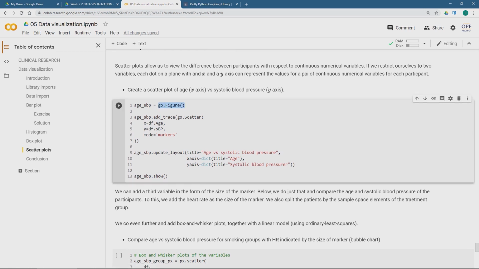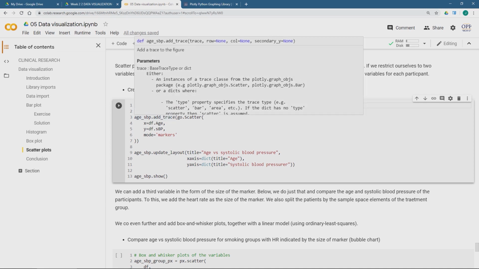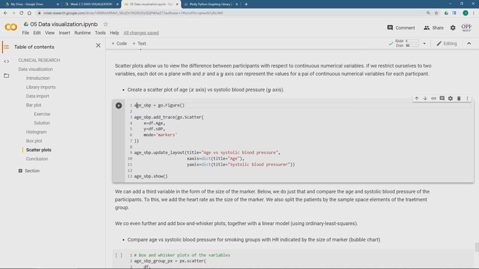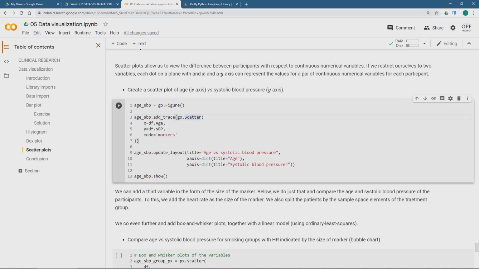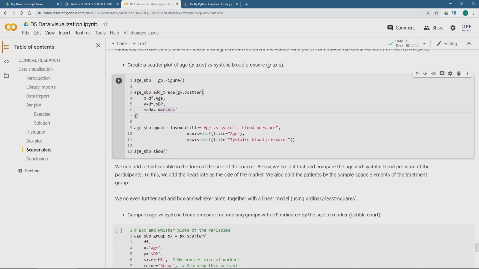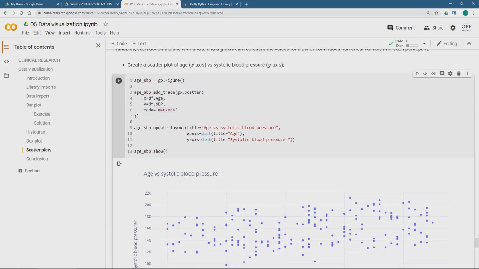I've got go.figure there, passing it to age_SBP. So I've got 2 numerical variables, as you can guess from the computer variable name I've created. I'm going to use the add_trace method there, and go.scatter is the object that I'm passing to it. On the x-axis, I want all the ages, please, and on the y-axis, I want the systolic blood pressure. My mode is markers, because you can also do lines and markers. I want just little dots, markers. I've got my standard update layout there. Let's see what this looks like. And there we go, a scatter plot.